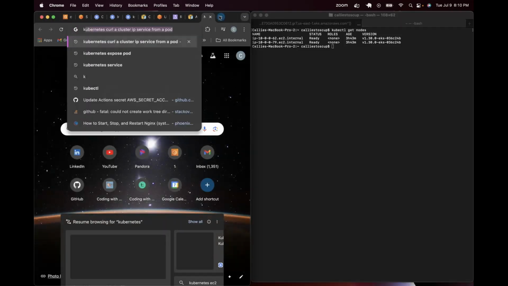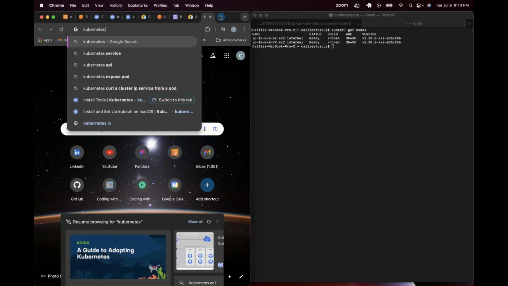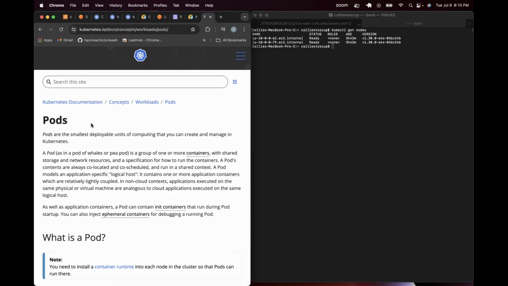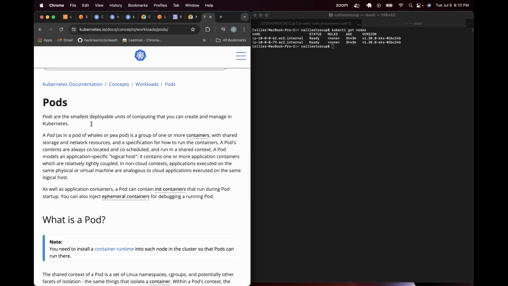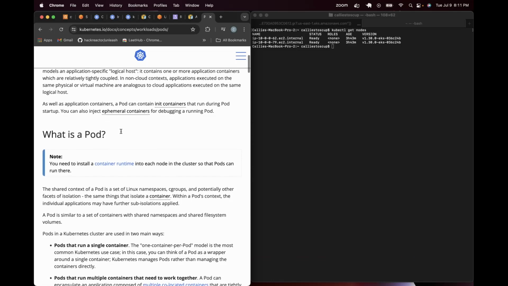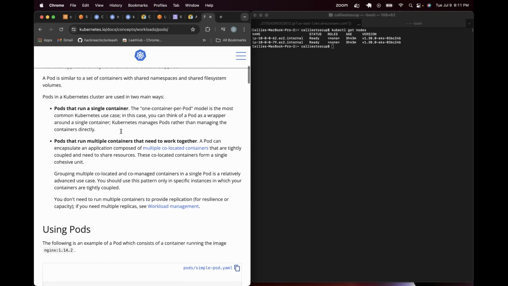So the first thing that we're going to explore with Kubernetes is a pod, all right? So let's go look at the documentation. Pods are the smallest deployable units of computing that you can create and manage in Kubernetes. A pod is a group of 1 or more containers with shared storage and network resources. So most of the time, pods are used in 2 main ways.